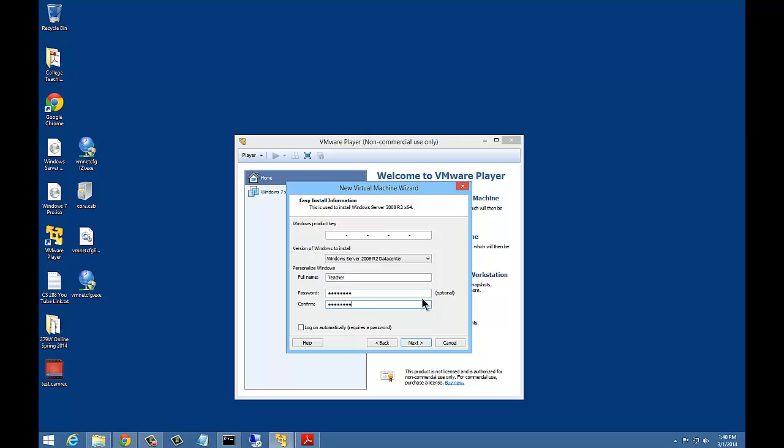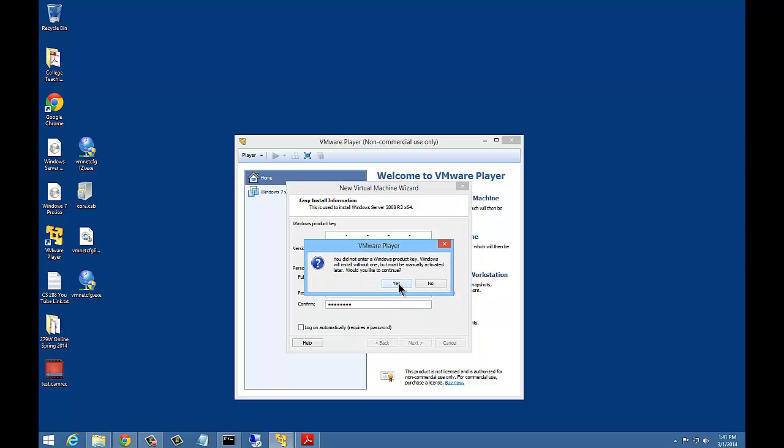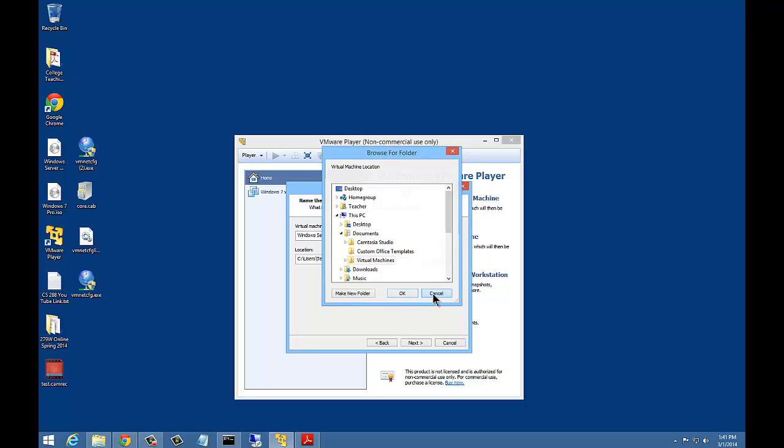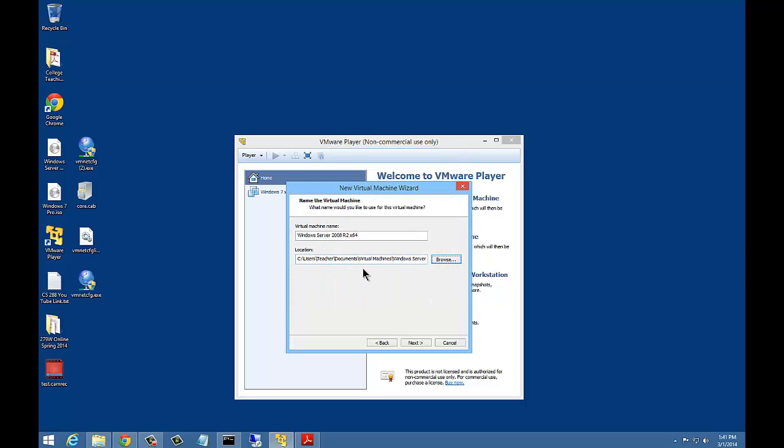If you don't set a password now, then you will have a problem when you go to promote the server to be a domain controller. You can choose the location at this point. Hit browse and choose your USB drive. I'm going to put it on my C drive because I don't have a USB for this particular class, but you want to put it on your USB drive only because it allows you to move the virtual machine from one computer to another in case your computer has a problem.